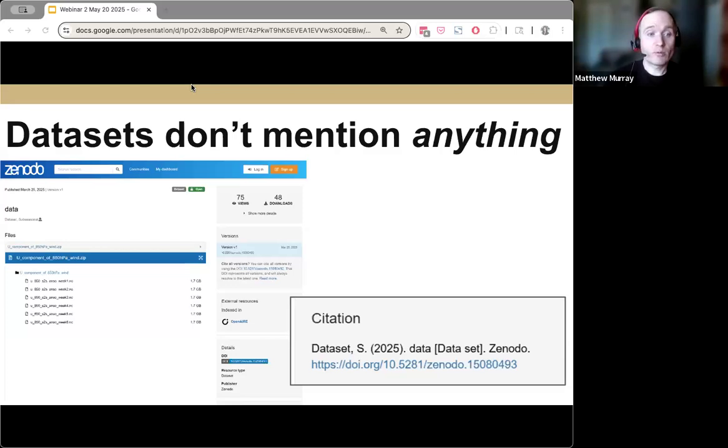But this is also very common, that the data set is published in a general repository and there's no information whatsoever. This one doesn't even have an author, it doesn't have a title, it's called data. Somehow it's been downloaded 48 times. I don't know how that's happened. It doesn't link to an article, and so this is very common as well.